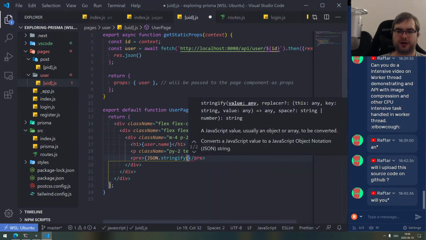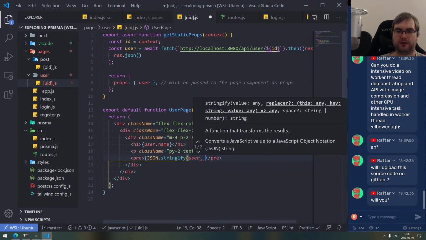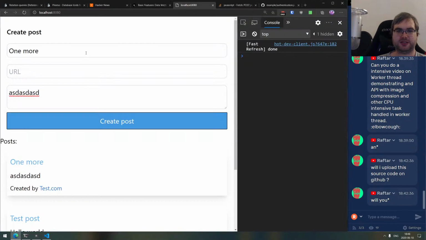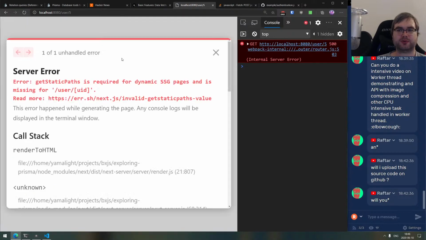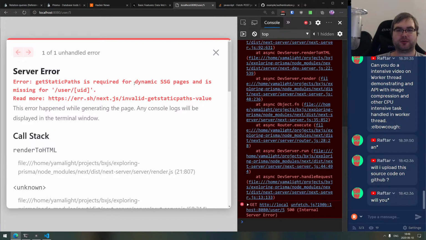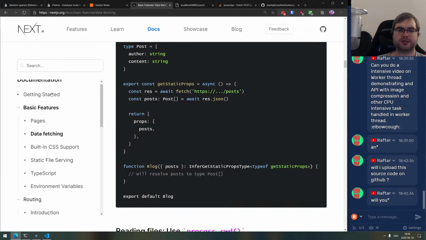JSON stringify all of it. I guess rendering posts would be relatively easy here. So this is the user 5. Yep, and that's probably going to break now, right? Because the UID getStaticPaths is required for, oh, what? getStaticPaths is required for, what is that?